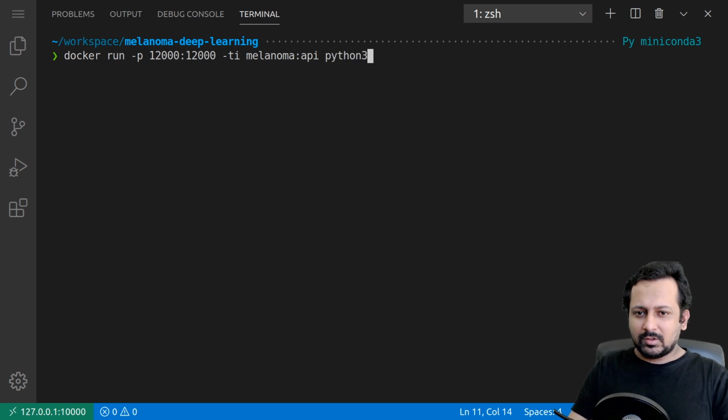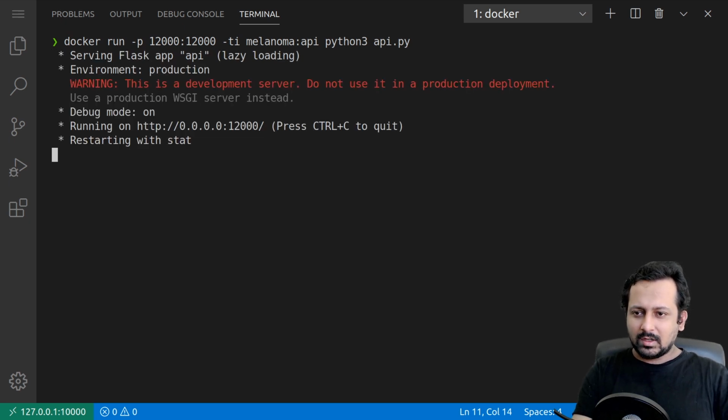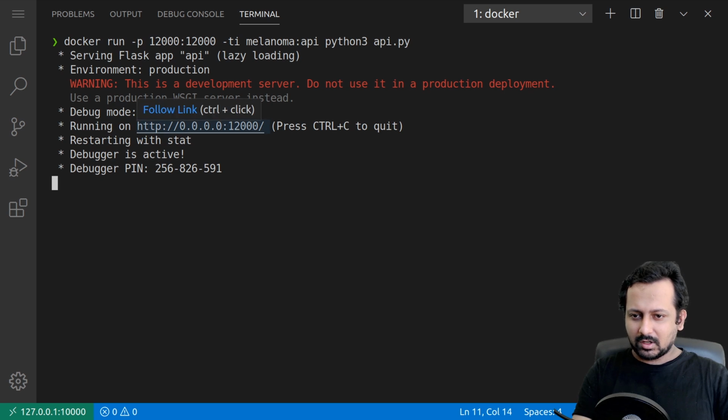Now you see that whenever it goes to the container, it will end up in the app folder. So you can just do python3 api.py. Here 12000:12000 means the port 12000 from the container is mapped to port 12000 on the host machine, which is this machine. So now we got everything, and if everything is fine, it should run, and yeah, it is running.